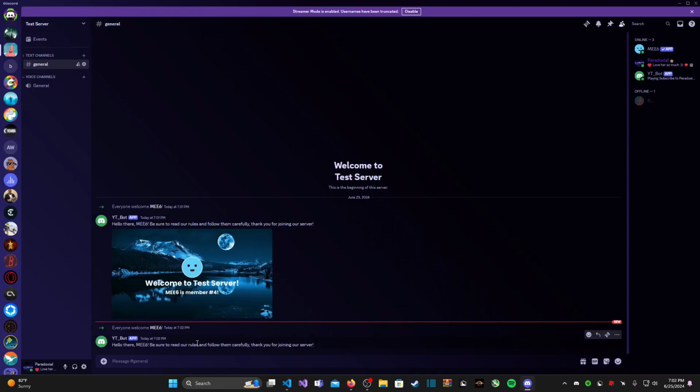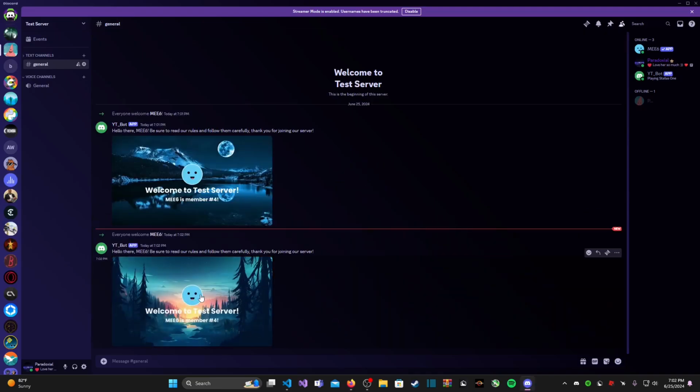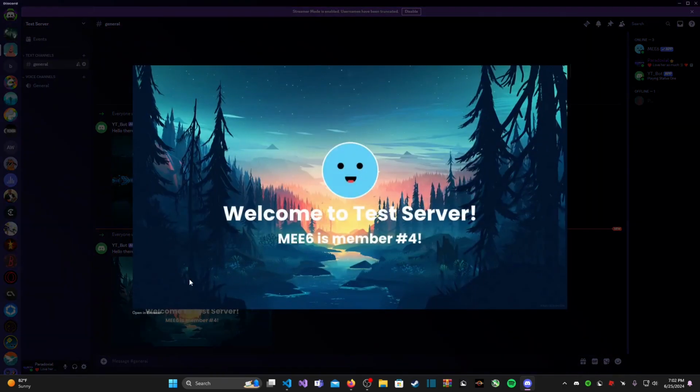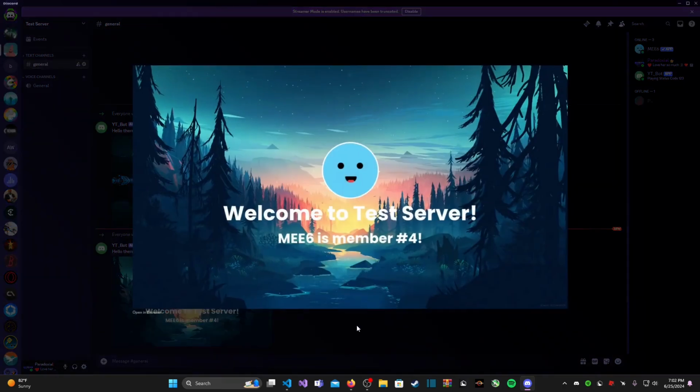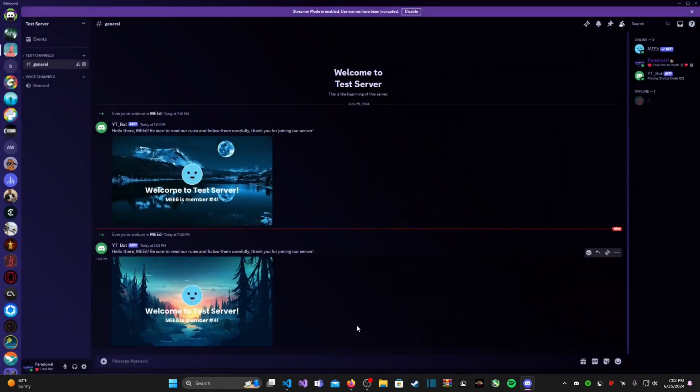All right, waiting for the image to be sent. Okay, and it did send another image. So it has the same text and profile picture in the same position, just on a different image. So the only thing that's changing is the background image.